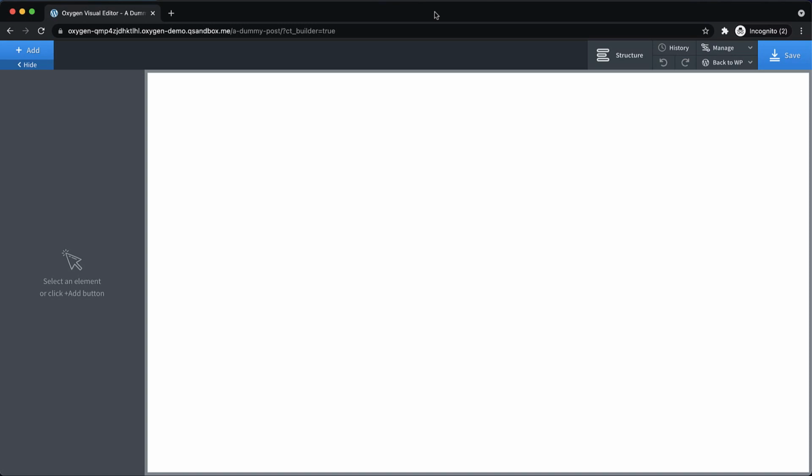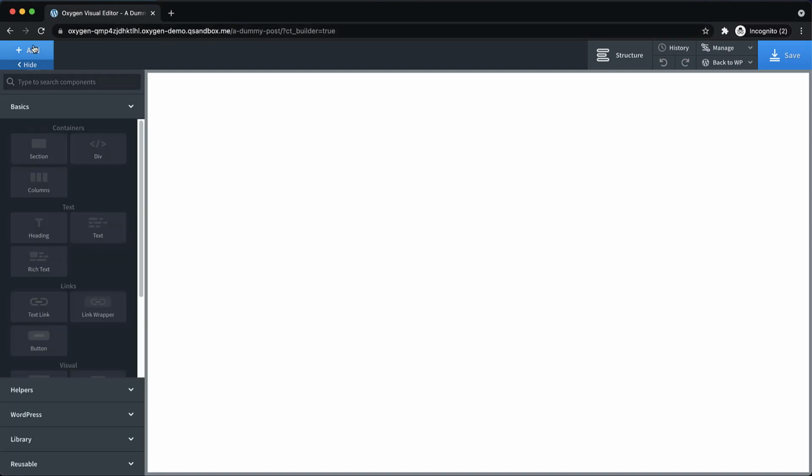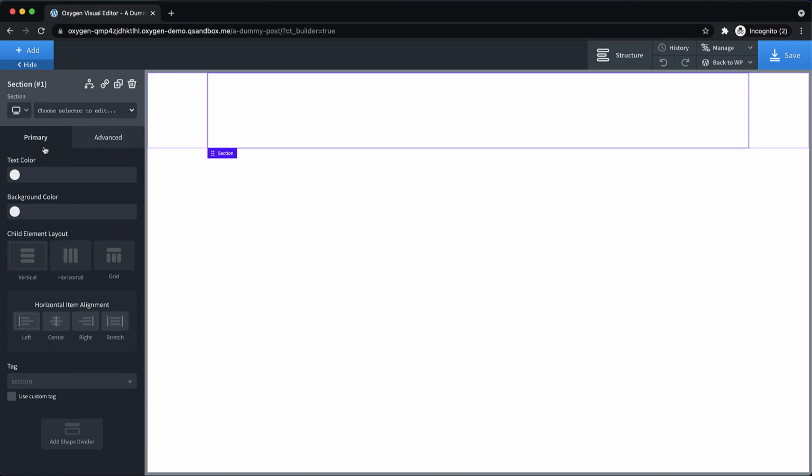So our goal here today is to build a simple toggle that switches between light and dark modes for a page or post on our site. So I'm here on a dummy post that I've created that has a bunch of content in Gutenberg. So we're just gonna build this out very, very quickly and very simply.